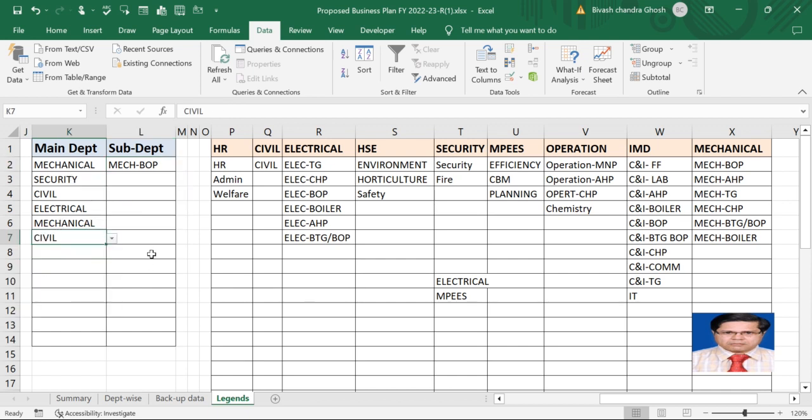If I select civil, then civil has no drop down, only civil is there. If I select electrical once again, then all the electrical drop down will be here. If I select security, then security and fire will be there as written here. If I select operation, then the operation drop down will be here.